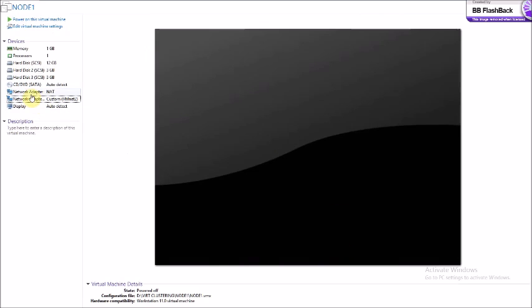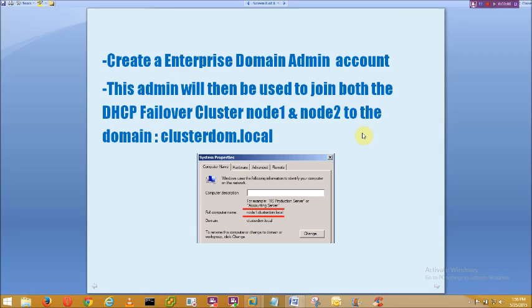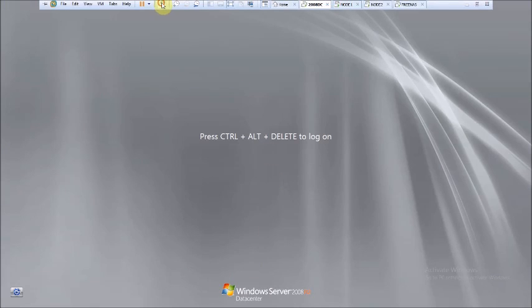The first one will be used for the management console. The second one will be used for the iSCSI traffic. Next, we will need to create an enterprise domain admin account. This admin account is needed to join both the DHCP failover cluster nodes or the member servers to the domain clusterdom.local. So I will log into the domain controller.